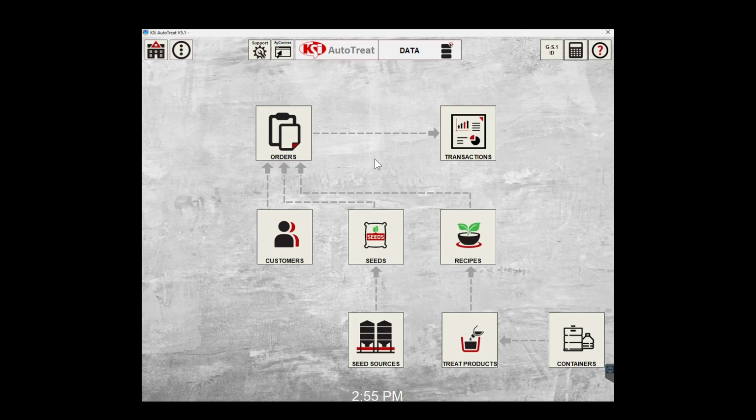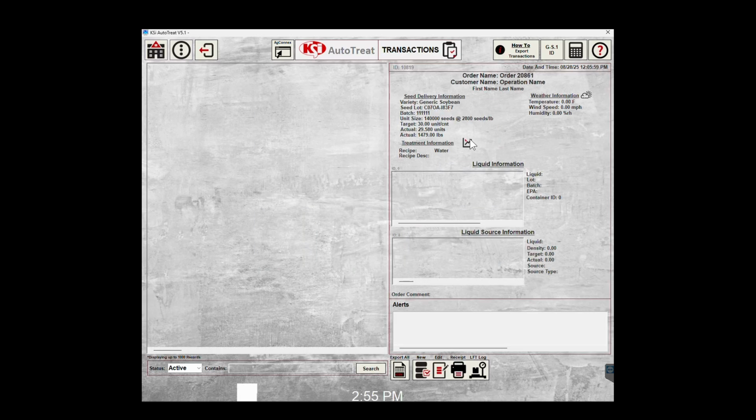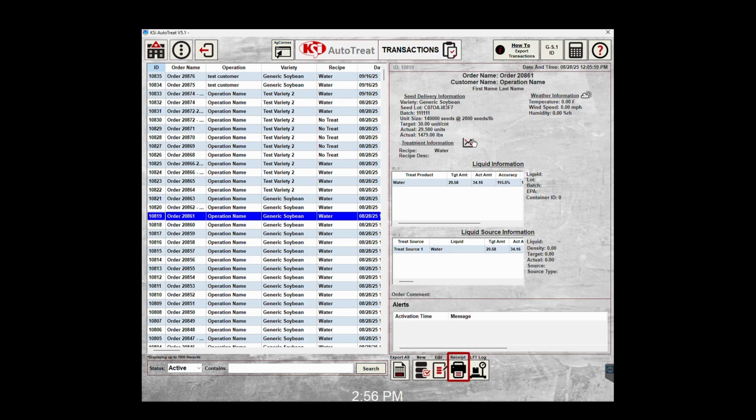Transactions can be viewed from the transaction selection, which displays all orders that have been completed through the KSi AutoTreat system. Any transaction can be reprinted by selecting the receipt icon in the transaction details. On the transaction page, selecting a transaction from the table on the left will load its details on the right-hand side. The transaction detail includes seed delivery information, weather information, and treatment information.